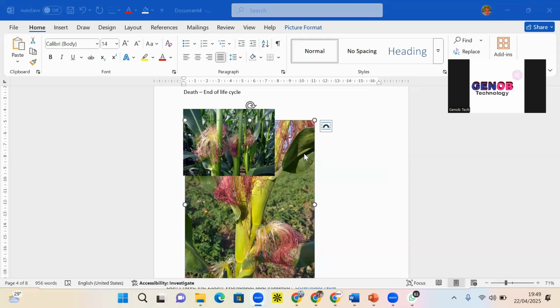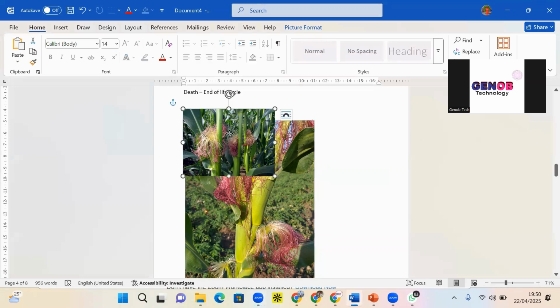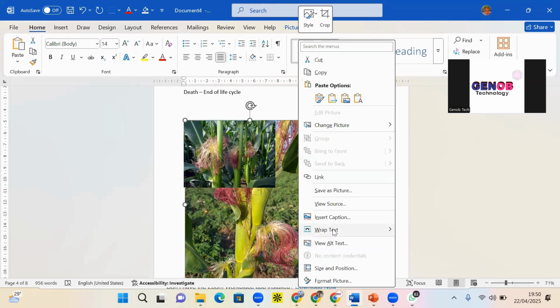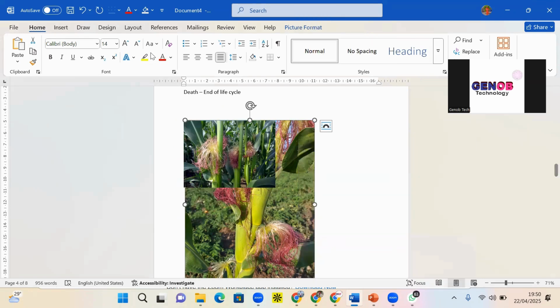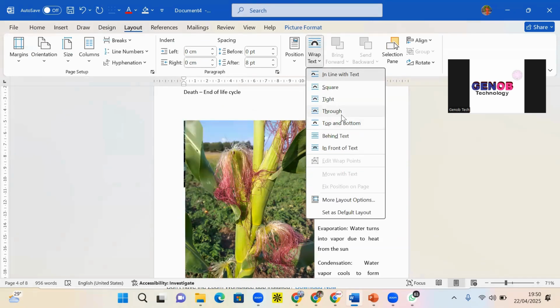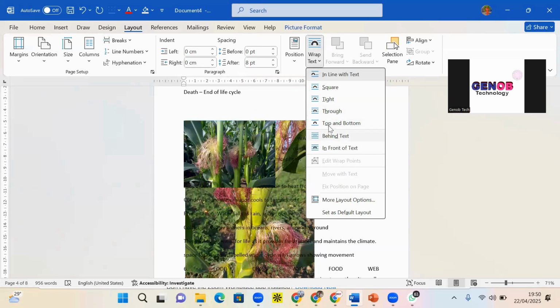Control P is print. So if you check here, we have 2 maize plants, right? One is under, while one is up. This one has been wrap texted, while this other one has not been wrap texted. I click to wrap text it. Don't forget that you can also wrap text through layout. Yes, layout here. If you check layout or page layout on your own, you see wrap text through, wrap text in front, wrap text behind.